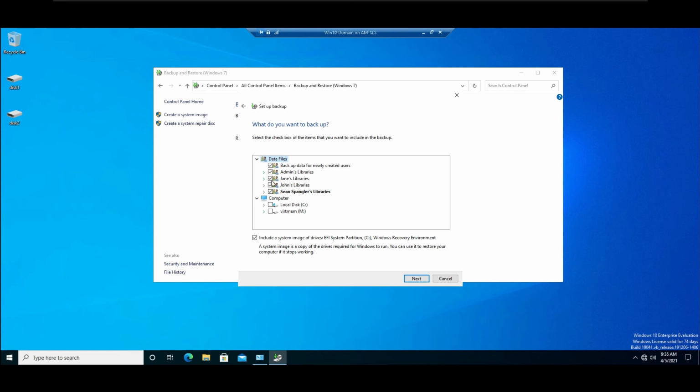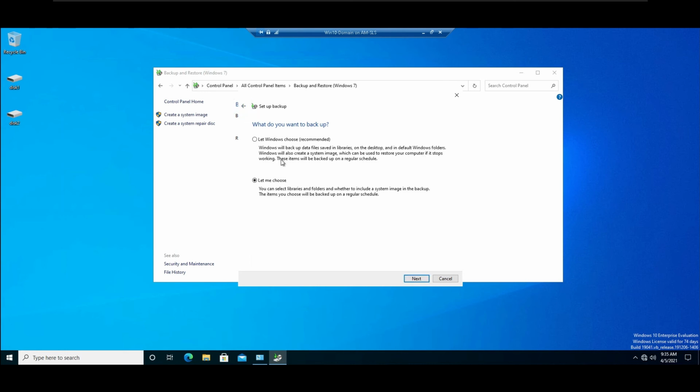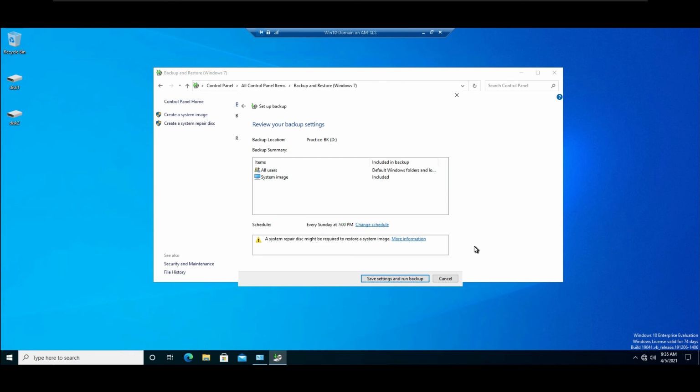So I can back up just users. I can back up local C. I can back up the mem. I can also back up and let Windows choose. So I'm just going to let Windows choose for today, and I'm going to hit next.